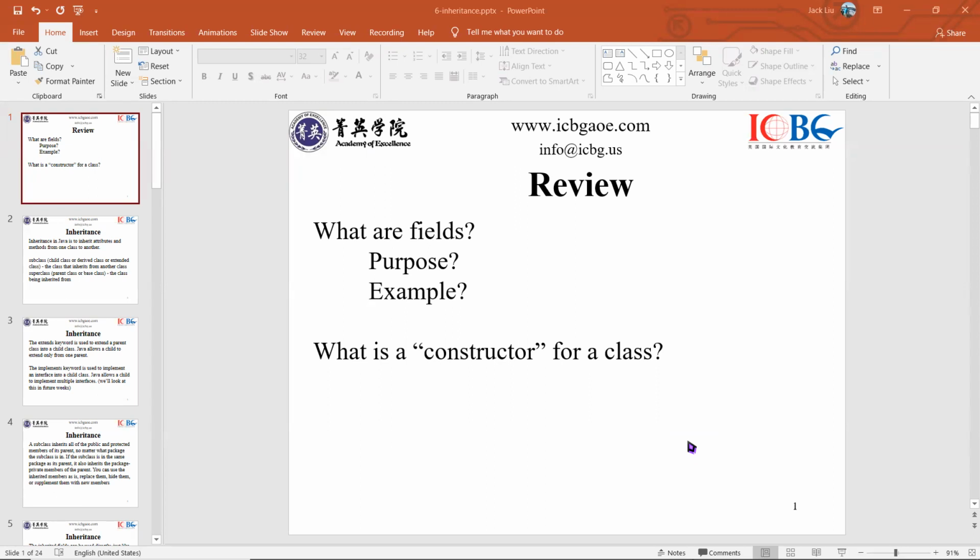Does anyone remember what fields were in terms of a class? Like, what's the purpose of them? Why do we have them in the class? And maybe some examples of fields in classes. Like last week, we worked with a car class. So does anyone remember some examples of fields that we had in that car class? As always, feel free to just message in chat or to unmute and speak up.